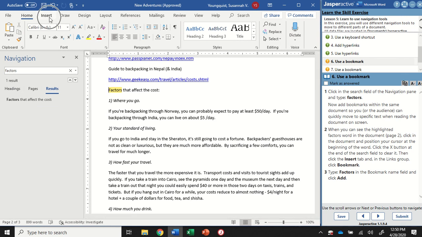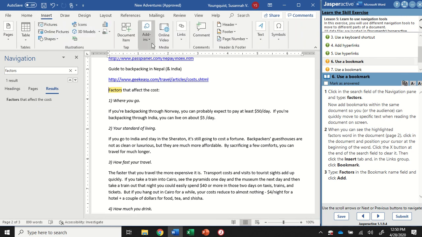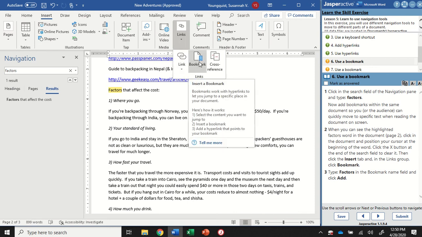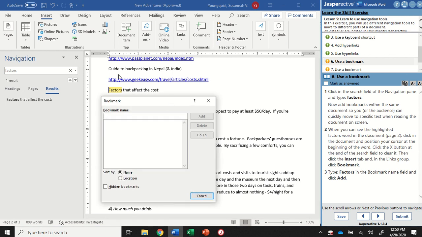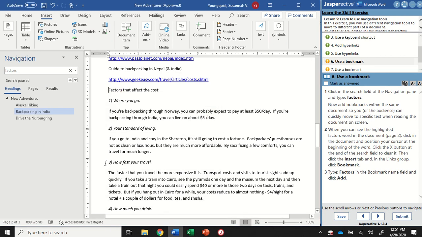I'm going to put my cursor right here at the beginning of the word factors. We're going to go up to the insert tab and over to the links group. And this isn't just for hyperlinks. I'm going to insert a bookmark. So I'm going to click on bookmark. It's going to open up a dialog box for me. And I'm going to type in factors. And then I'm going to click add. So I'm adding a bookmark to my document that is factors.